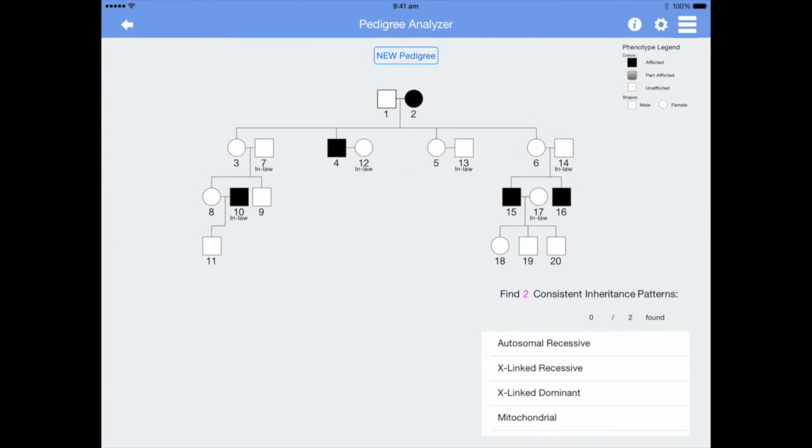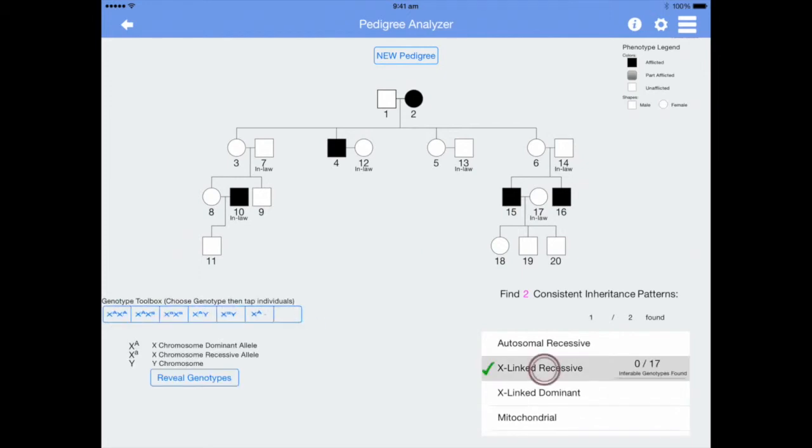Here's an example of an X-linked recessive pedigree. We can see, for example, an afflicted female, number 2, passing down to a male in the next generation, but not passing to females. You can also see an afflicted male, number 15, not passing the affliction down to the next generation. So let's tap on X-linked recessive.